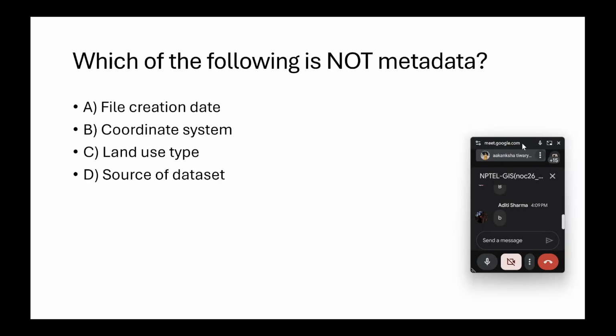So which of the following is not metadata? Metadata was something that I covered in the first class, and metadata is basically information about the data. So what is not metadata? A is file creation date, B is coordinate system, C is land use type, and D is source of data set.